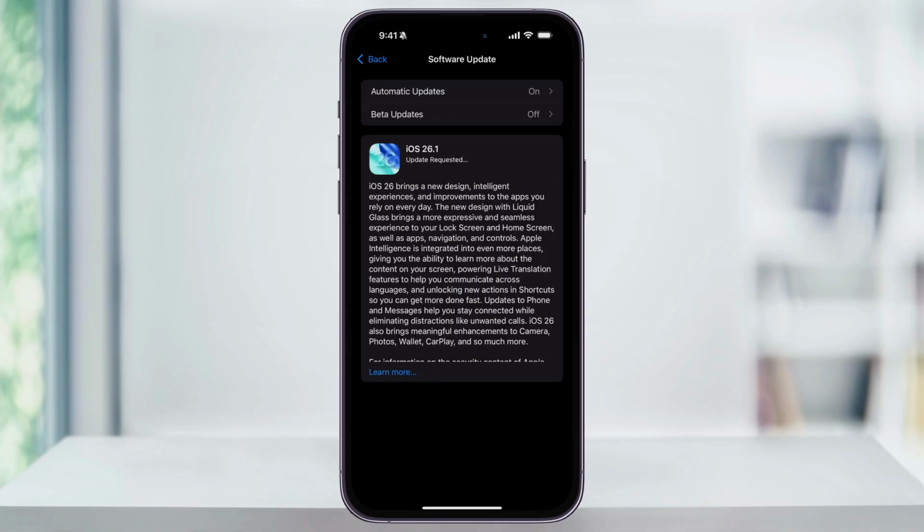The time that it takes here is going to vary depending on your device, your connection, and how busy Apple's servers are at that moment. You can still use your iPhone while it's doing this part. I don't recommend it, but for sure, don't turn it off or let it run out of battery.